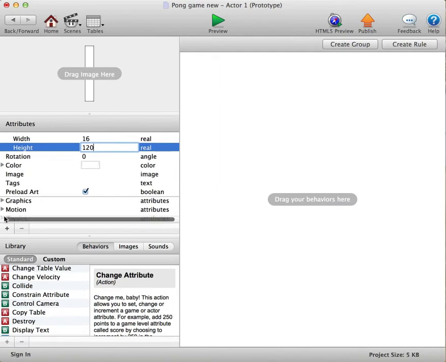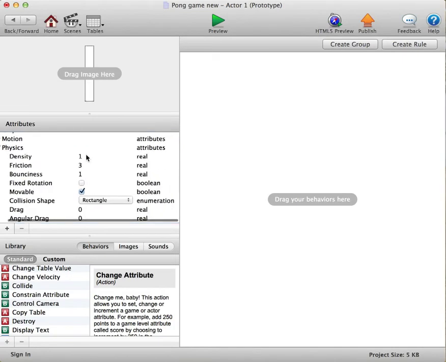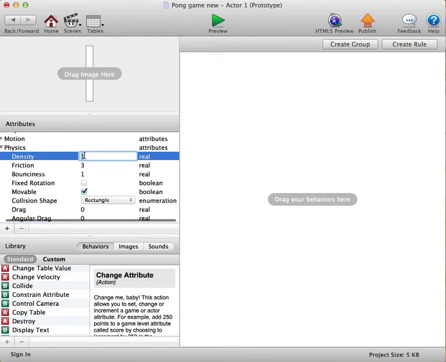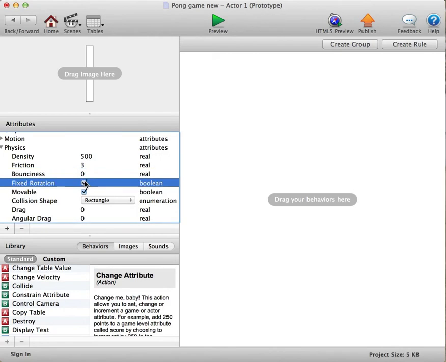Sometimes it can be a bit fiddly clicking on your physics button. Okay, just scroll up. Density again, yep, you guessed it, 500. Friction remains the same. Bounciness, 0. Remember that is restitution. Fixed rotation, and there you have it, we're done.